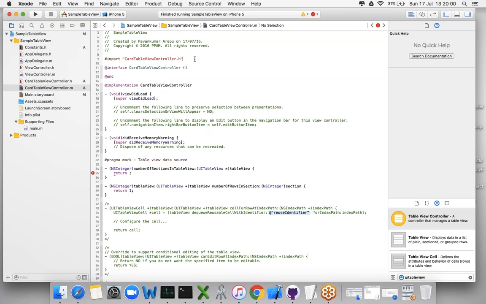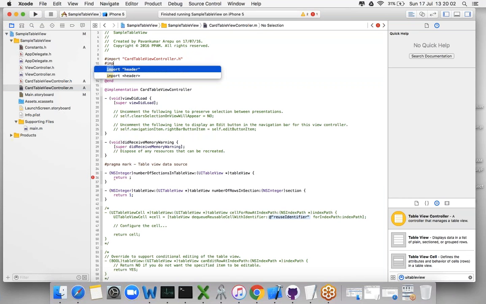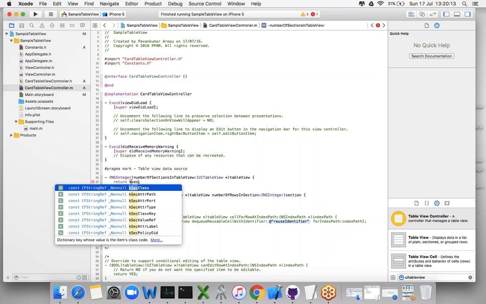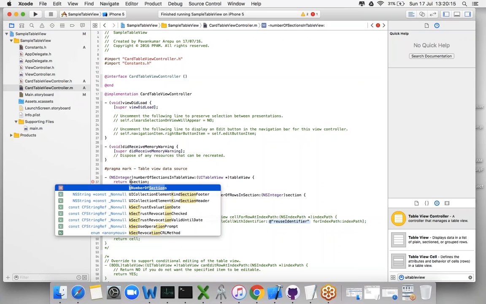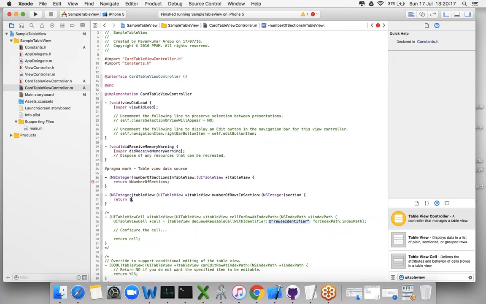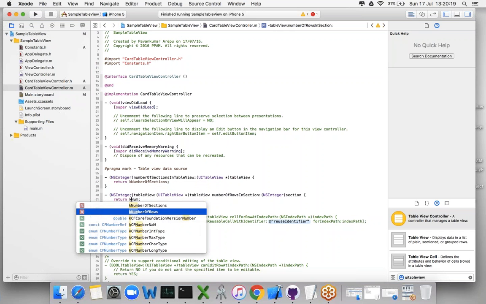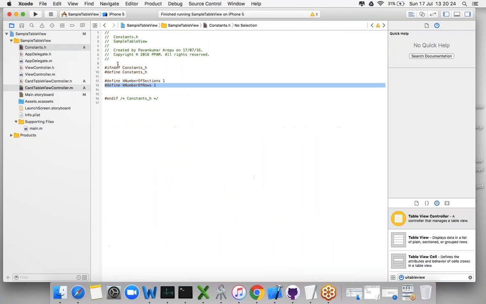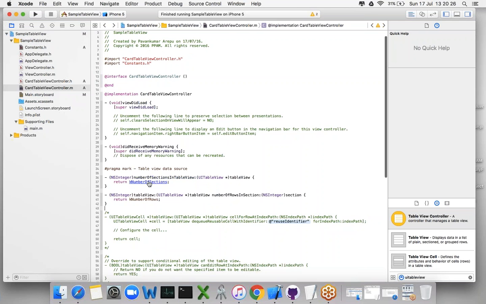So can we get that? Without importing, we cannot get that in Objective-C. But in Swift, we can get it because everything is global in Swift. Here, constants, done. It's imported successfully. Now kNumberOfSections, done. And here kNumberOfRows, done. So this is replaced with 1, and also this is replaced with 1. That's a good way of giving the constants here.